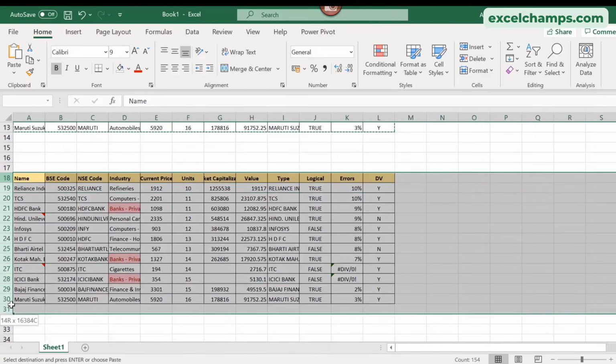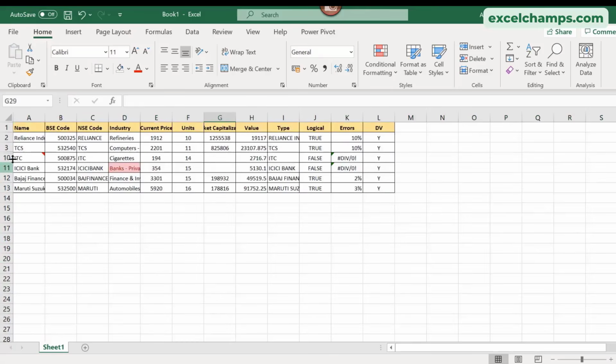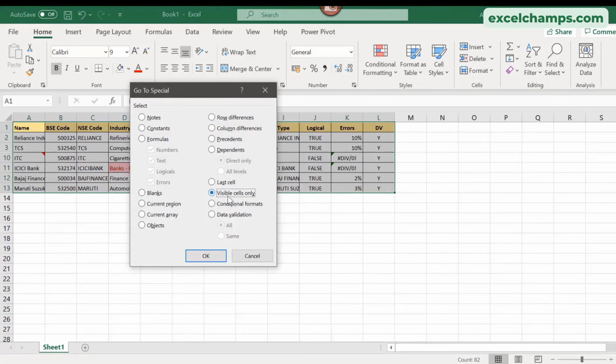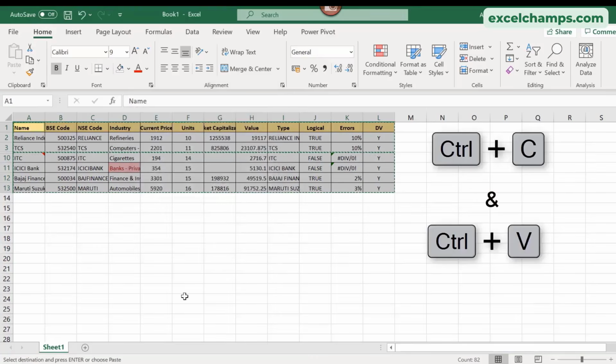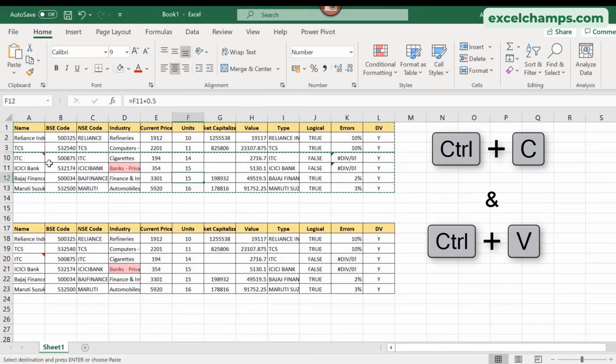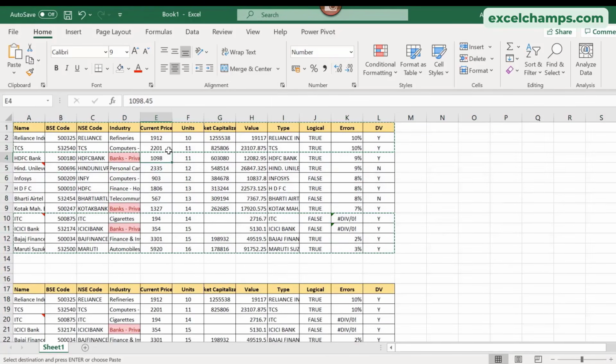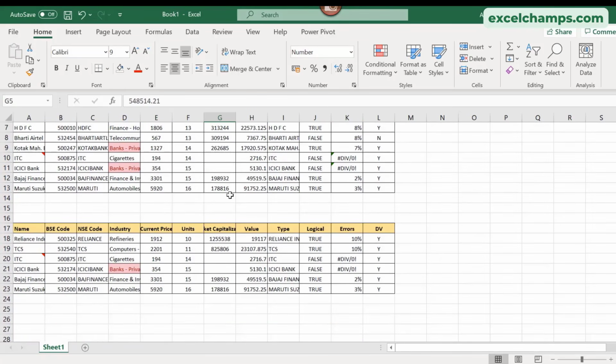Now in order to avoid this, what I can do is I'll select this, Control G, special, visible cells only, press OK, Control C and Control V. Now my hidden cells are not copied. This will help me to select the cells which are not hidden, which are only visible on my screen. So this is how you can use this option.